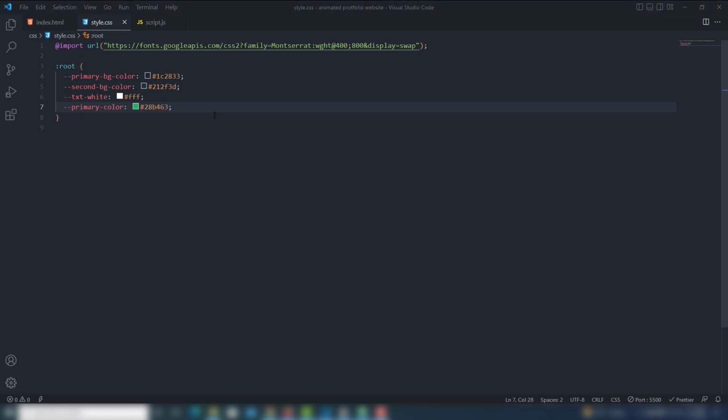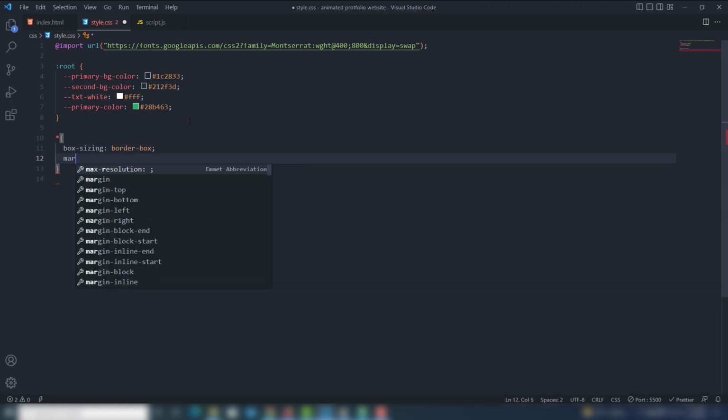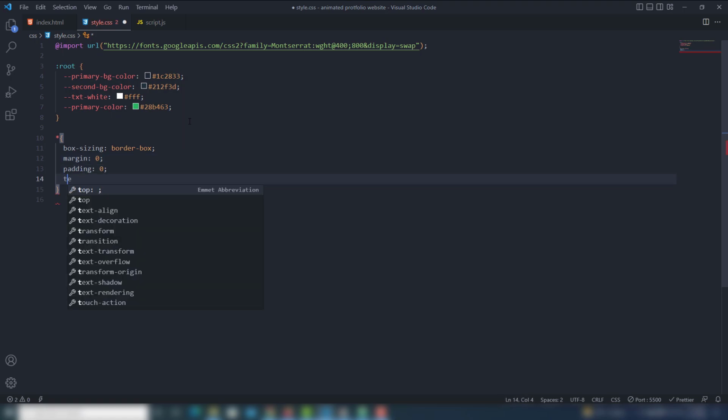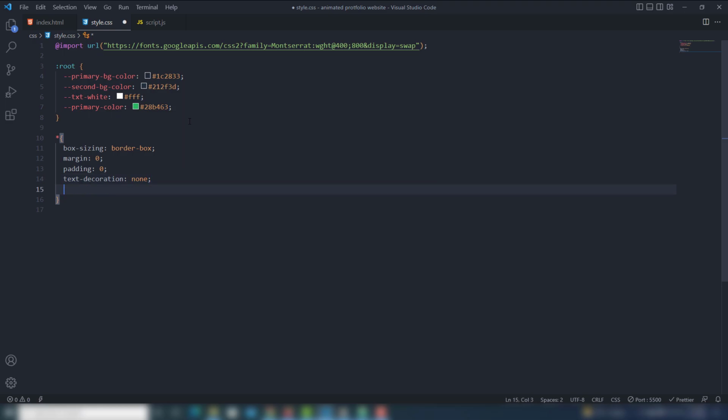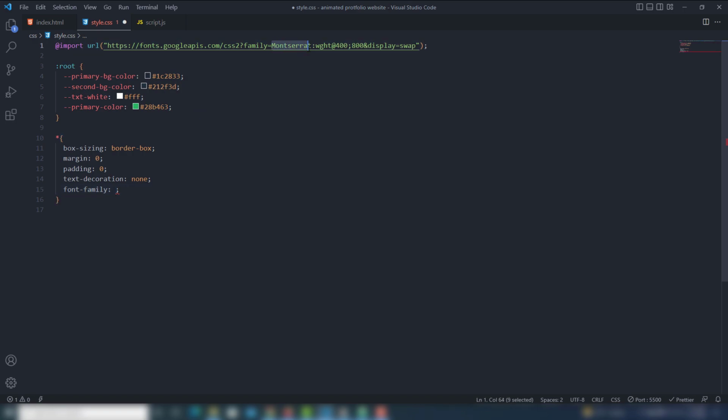So once you've done that, then we're gonna use the reset property, and I'm gonna use box sizing in border box. Margin will be 0 and padding will be 0. Also I'm going to use text decoration will be none. Font family, I'm going to use my own font that I have got from the Google Fonts, like this one. And also I'm going to use the sans serif. So first we're going to save that, and let's see output of that, right?